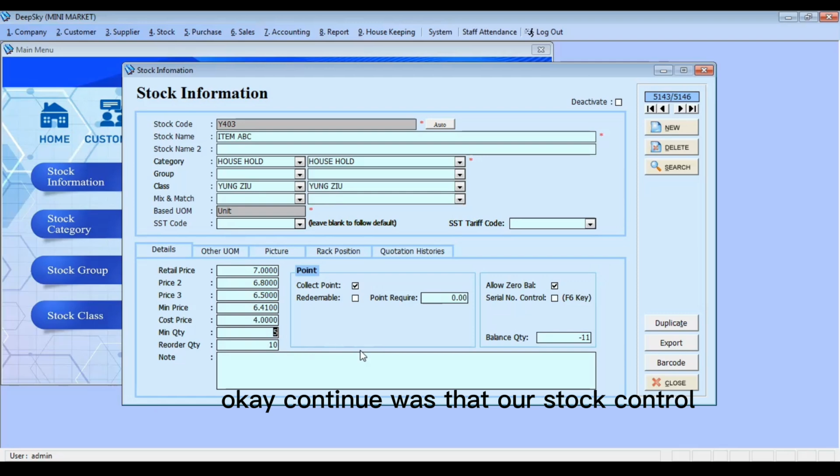Okay, continue. We'll start our stock control. How many quantity cannot be lower for this item? If this item is lower than the selected quantity, you can go for a report. The report will remind you to reorder and how many quantity you need the system to advise you for reorder purposes. And also you can put any remarks for the item.